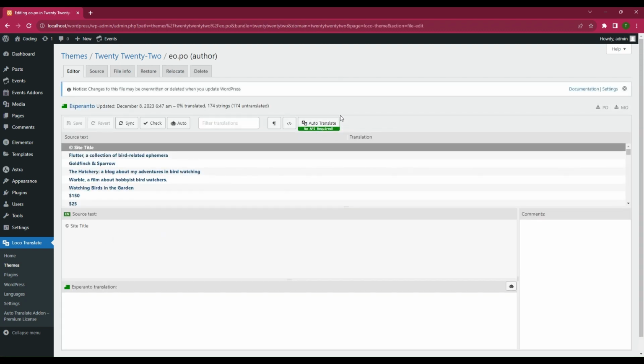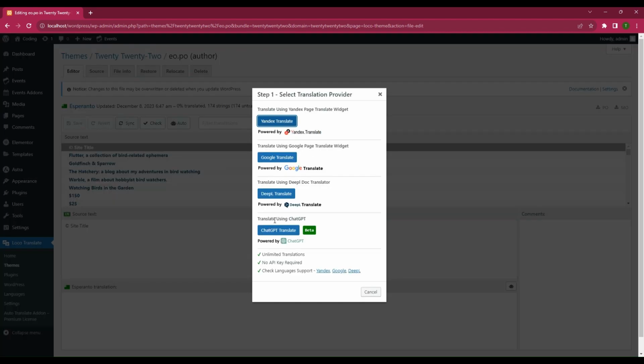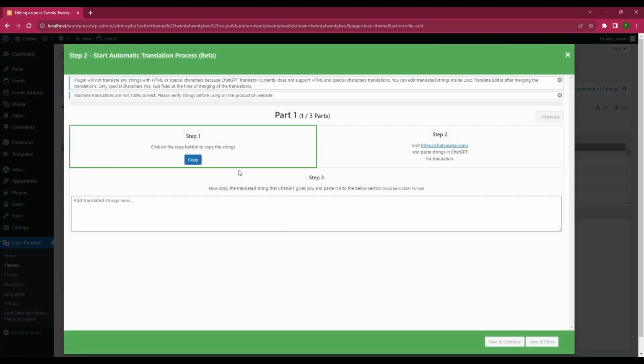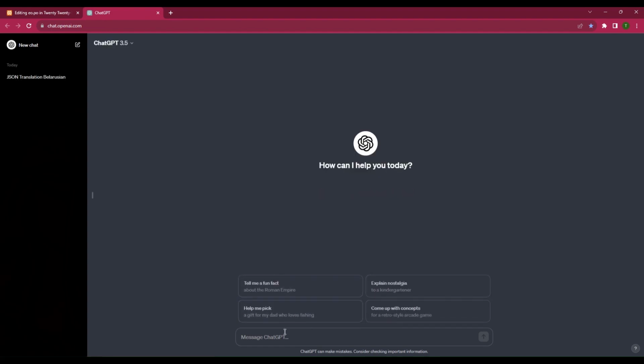Click the Auto Translate button. Then click on the ChatGPT Translate button. First, copy the strings. Now, paste your strings in the ChatGPT window for translation.